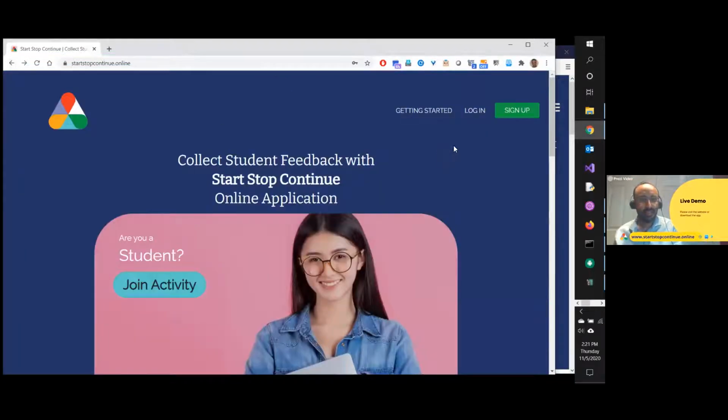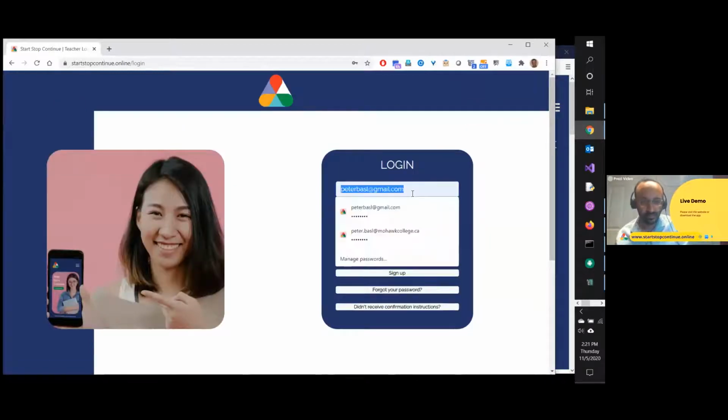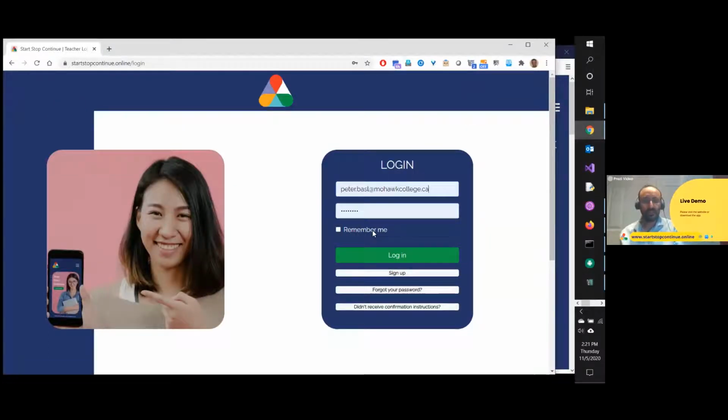And then once you are ready and you have created your account, you can log in with your account. So I'll log in here with my Mohawk College account.